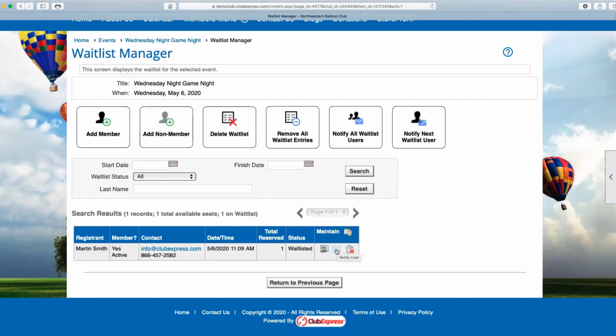Because if they jump to the event, the register me button is not there. The reason it's not there is that we don't want somebody else jumping in and saying, oh, there's a slot available, let me register for this event, and getting ahead of the people in the waitlist. So if I don't want to notify the next person, I can click this icon for anyone. That's an option that's available to clubs.